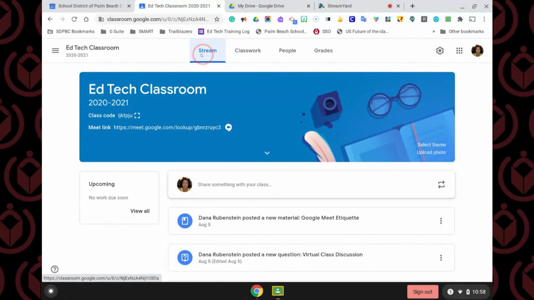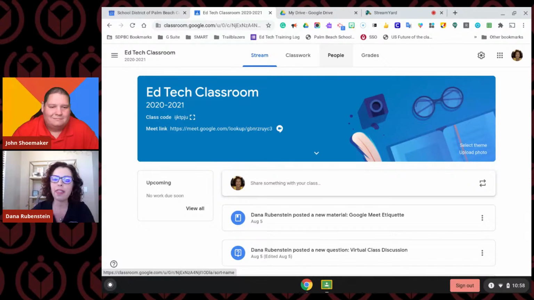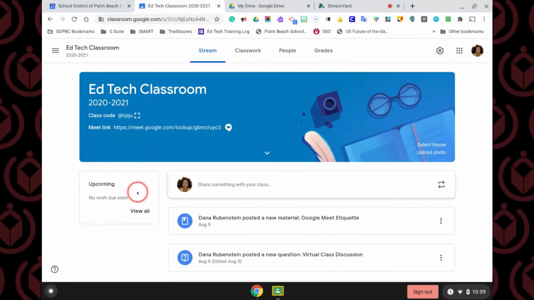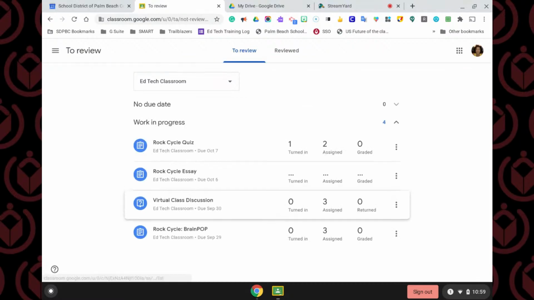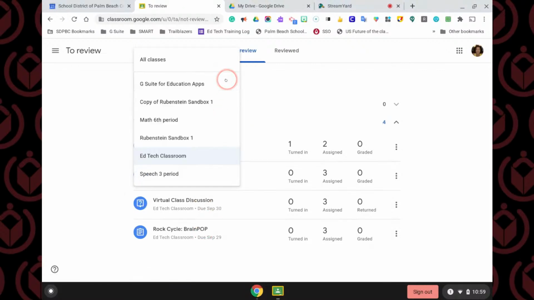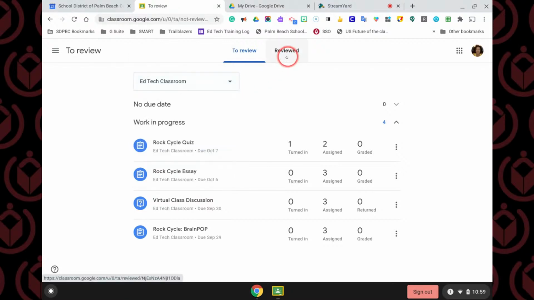You'll notice that you have a few tabs on the top. We have the stream, the Classwork, people, where John was showing you how you can add students, and then the grades. Over here, you also have anything that's upcoming. So this is where students will see if you have a due date that is upcoming. They can also click on View All, and that will take them and you to where John was showing you, where you can see your items that are coming up soon. You can also navigate to other courses if you want, and you can look at the reviewed items.